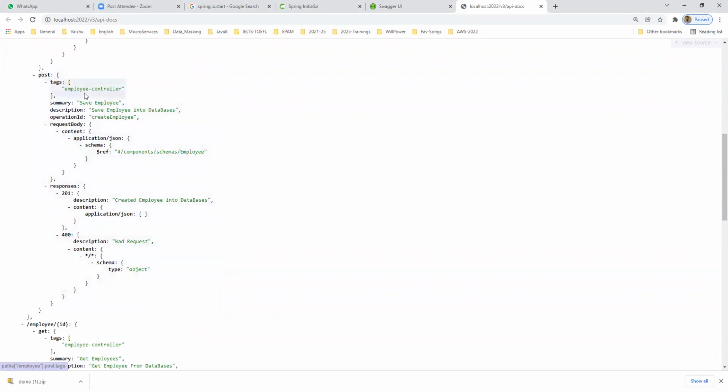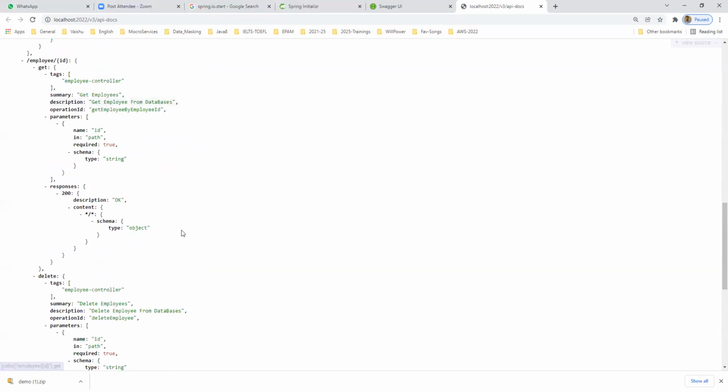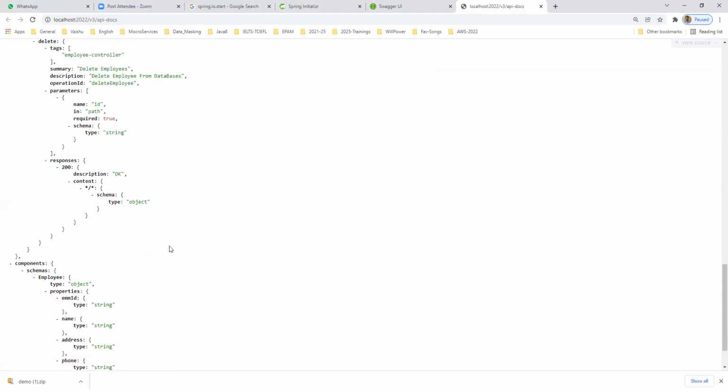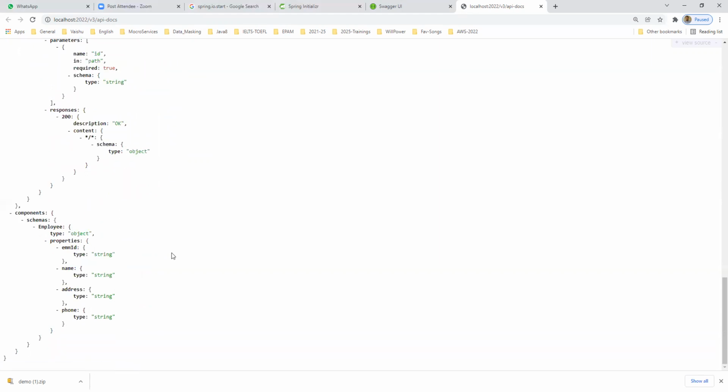The post operation is giving a save employee. So like description, operation ID, request body, it is a kind of request body. Like that, it is a kind of responses. If it is a 200, you are getting empty JSON, which we are passing as a string, right? So this is empty JSON. So created employee into database. Like that, it will show each and every operation of your object.